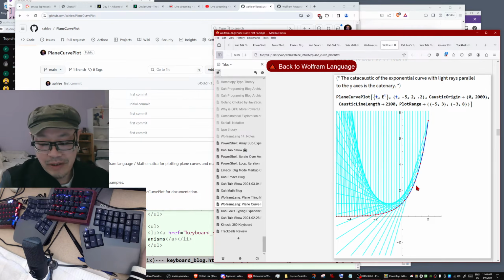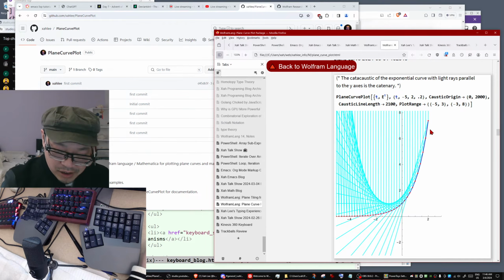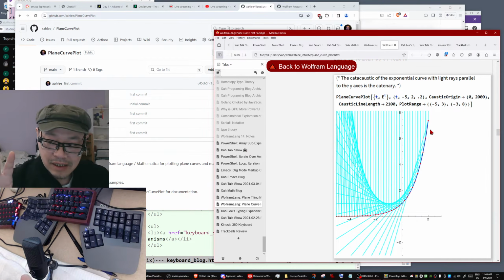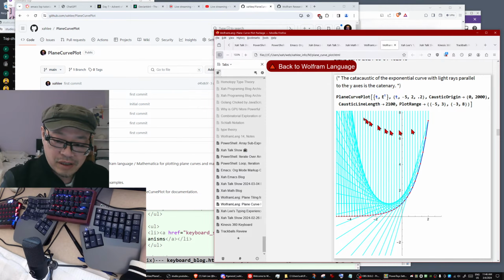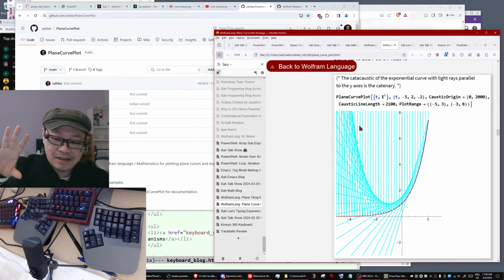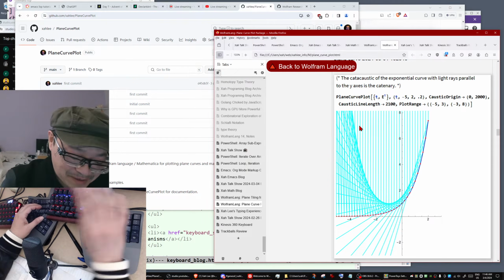So for example, this one is the exponential curve, and for the caustics of the exponential curve, you get this curve, which is a catenary, okay? You see the envelope of this forms a catenary. So what is a catenary? Let me talk about this.